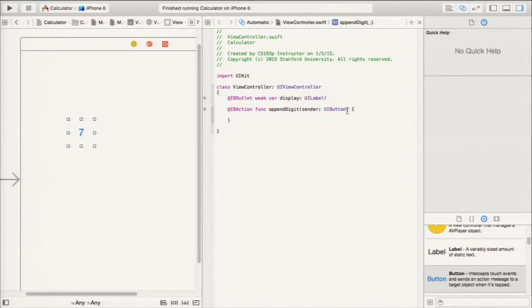If this had a return value, if this method returned something, this one doesn't, but if it returned something, it would look like this. Arrow, the return type. So that's how you specify a return type. Pretty simple syntax. And then inside here, we just type whatever we want this thing to do when one of these buttons is touched. So what do we want it to do?